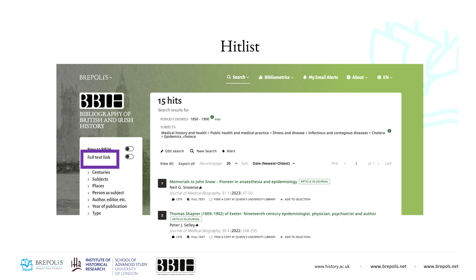You can also choose to only view sources which have full text copies available. Or, you can sort your results by categories such as subjects, author, publication year, and more.